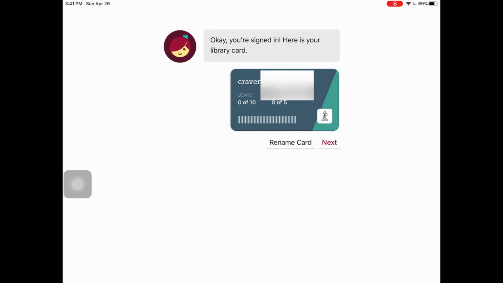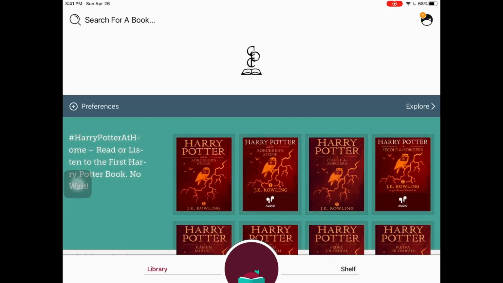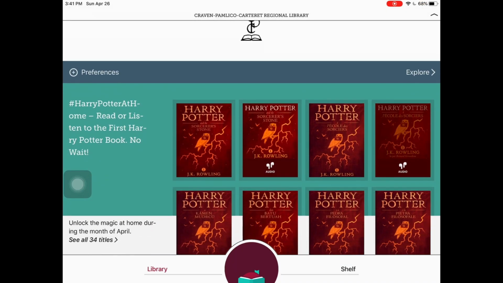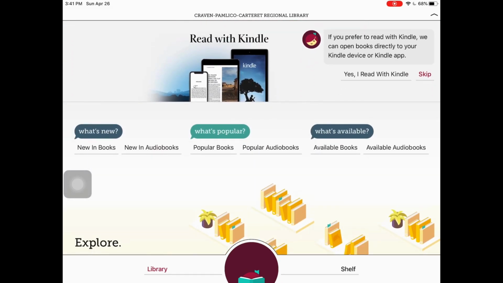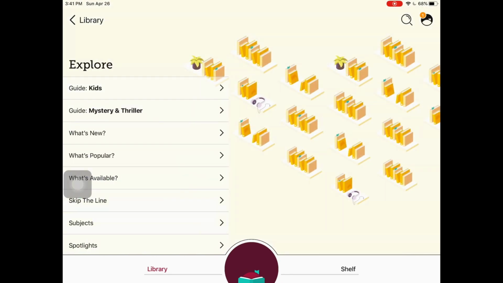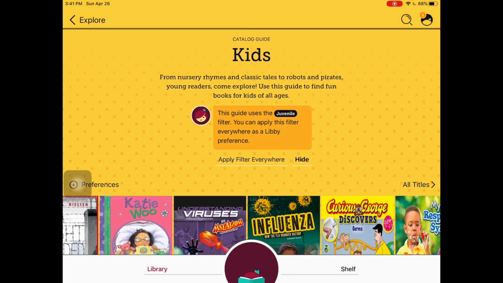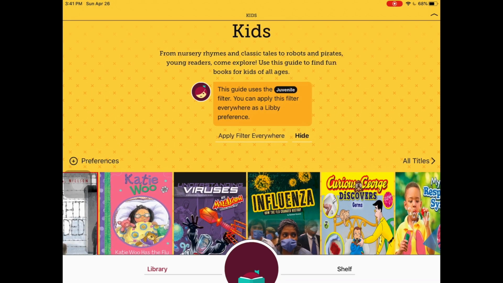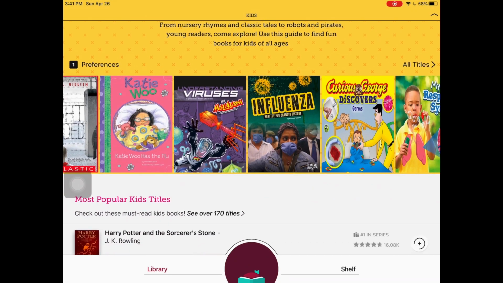Now we have the library card. Yay! I'm going to tap next. And now I'm just kind of browsing, looking to see what's going on here. I want to go look at kids. So I tapped Explore and onto Kids. So now I've set this. I want to apply this filter everywhere. That way we can make sure that the students are reading age-appropriate books, right?